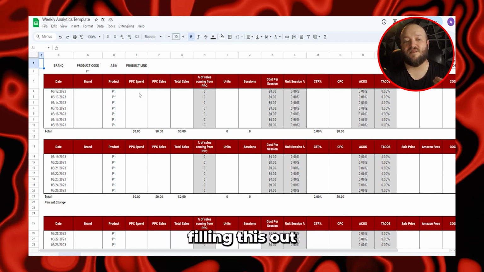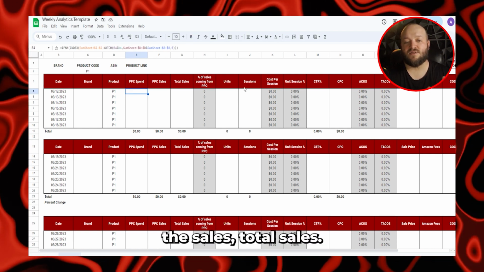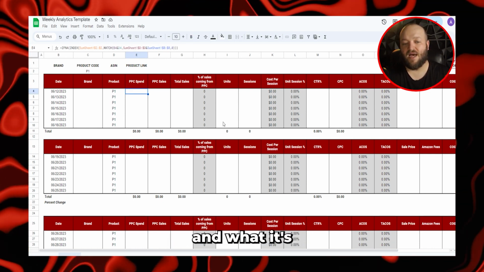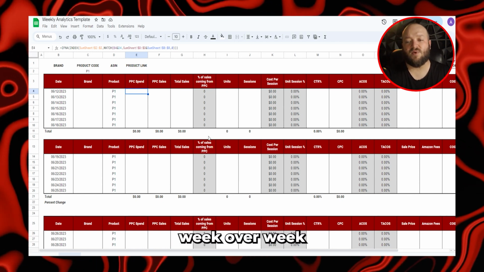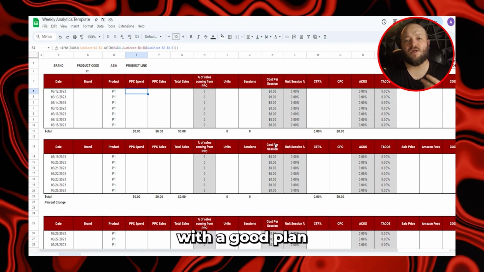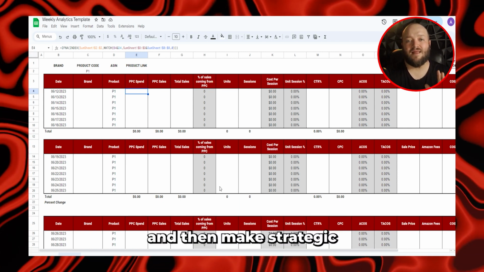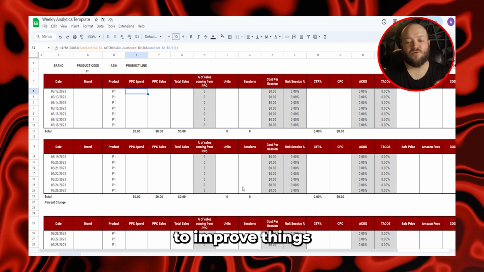And I suggest filling this out every single week and putting in your daily metrics, the PPC spend, the total sales. You can track everything going on. And it's going to give you the change week over week, so you can see what's going on and what needs to be improved. It's hard to come up with a good plan for improving things if you're not tracking them. You have to measure what matters and then make strategic decisions to improve things and hit the goals you're looking for.